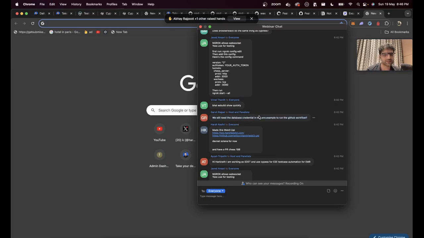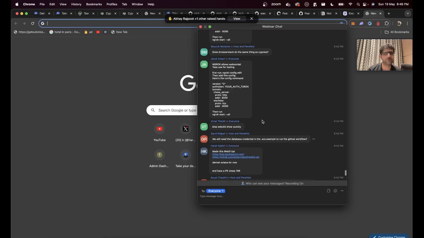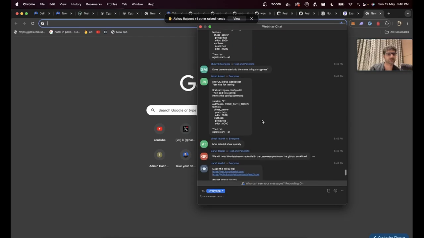Will we need database credentials? Okay, answer that. Don't need production credentials. Need some test credentials in there in .env.example.